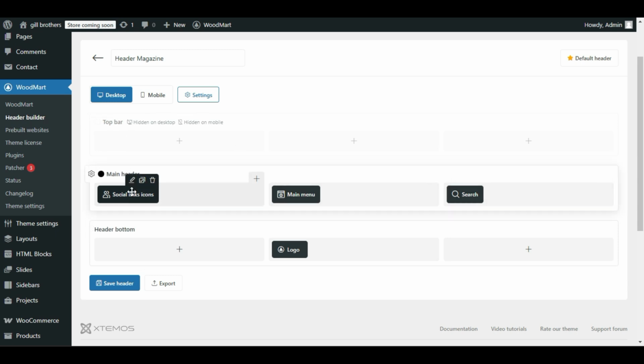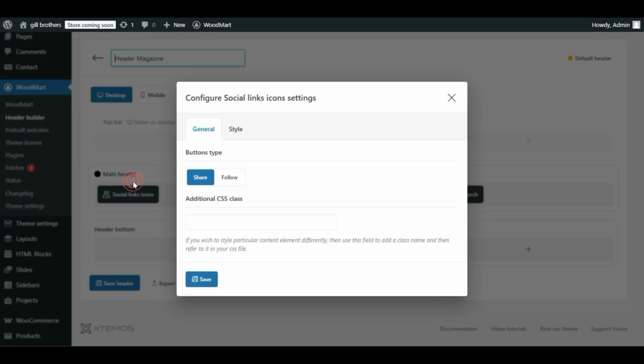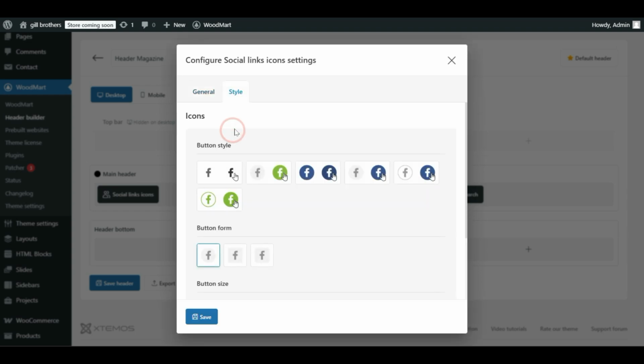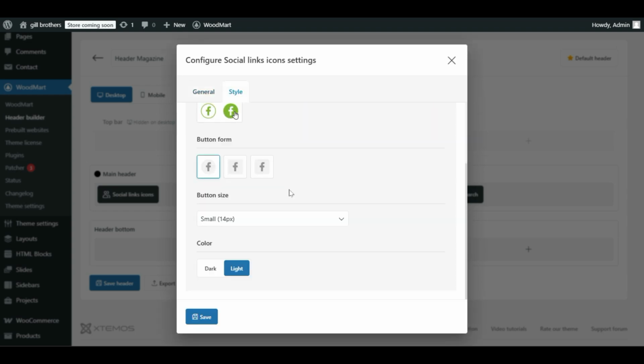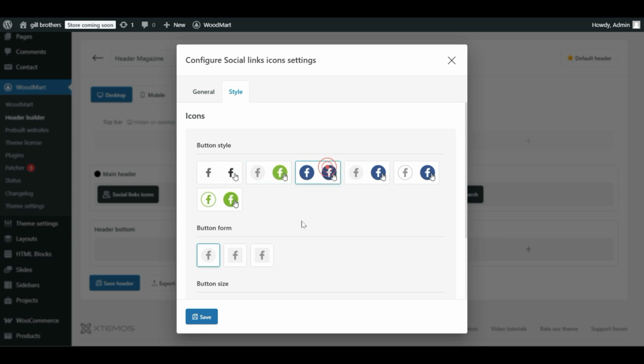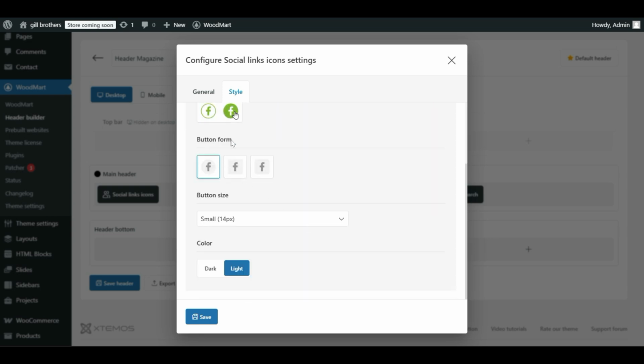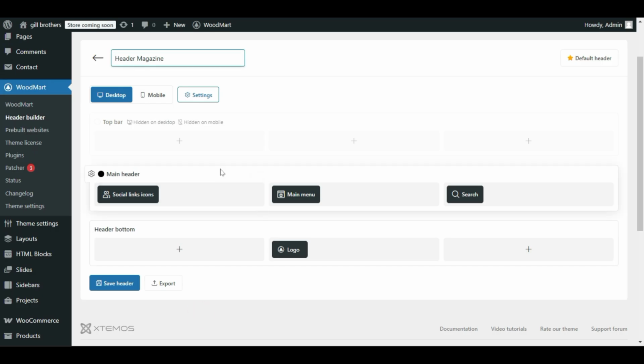First, let's go to social media, social link icons. When you hover your mouse, you will see a little pencil icon. Click on it. And first you have to choose here, follow or share, and go to style. You can choose your button style here, what type of button style you want. Button form, you can try out different ones here. If you wanna keep dark or light color, you can try out these things.